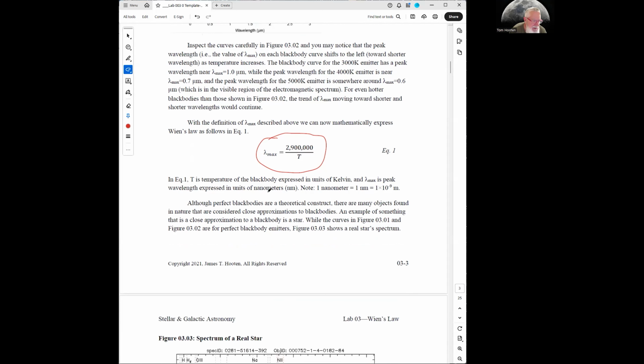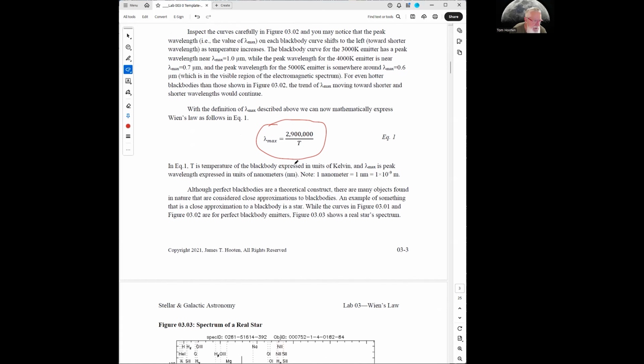Now, the background information talks about conversions. The wavelength we need to enter in nanometers. So this lambda max is going to be in nanometers, and if we do that, then this is the correct equation. Everything works out. The temperature will be in Kelvin.